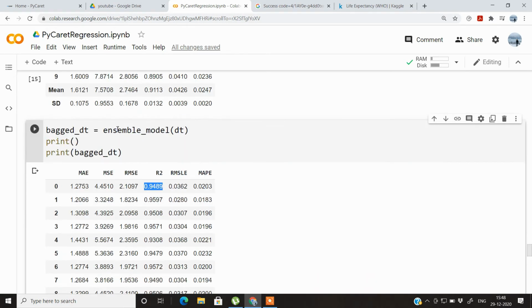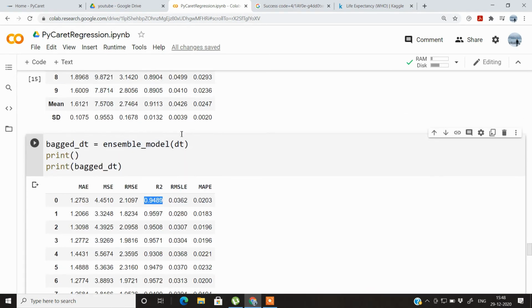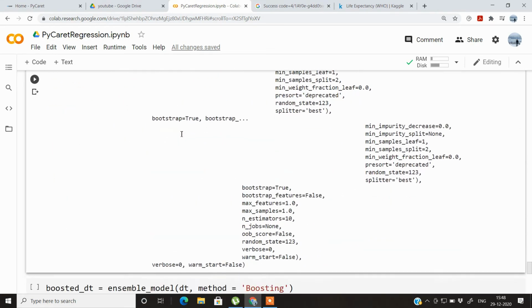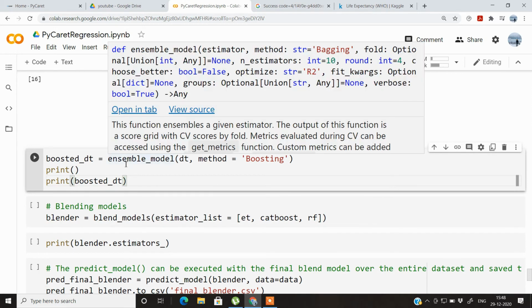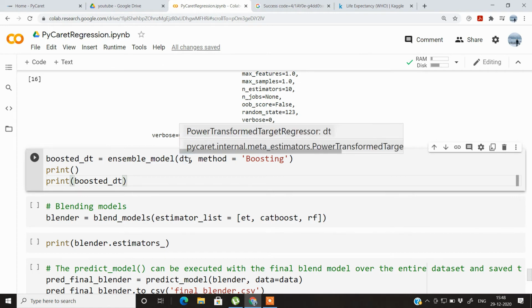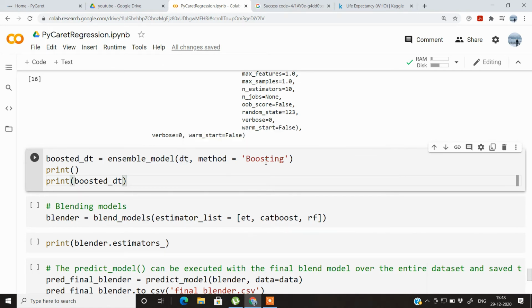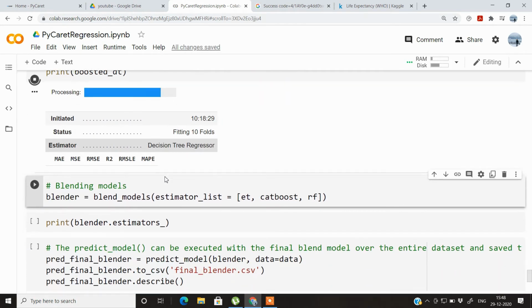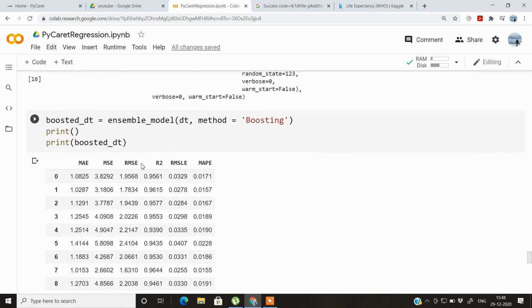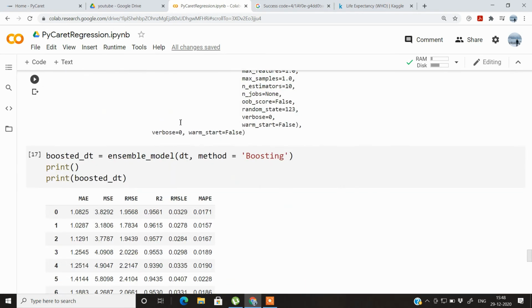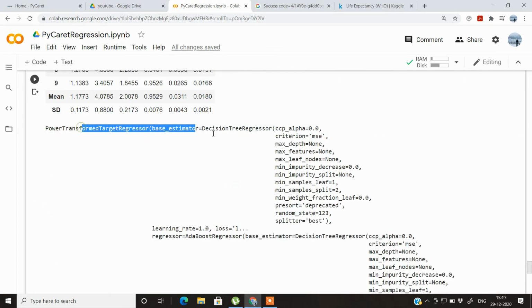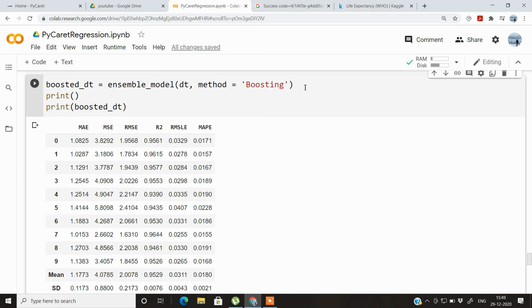In a similar way that we just did an ensemble of these decision trees, we can even perform boosting on the same decision trees. You just need to call this ensemble model method, pass the decision tree object that was created above and the method as boosting, and let's run this. So you will get all the results of the boosted tree. Here you can see an improvement in the R score, so we can judge that the boosting method is better than the previous one. And here are the details of all the parameters that ran internally when we ran this single line of code.